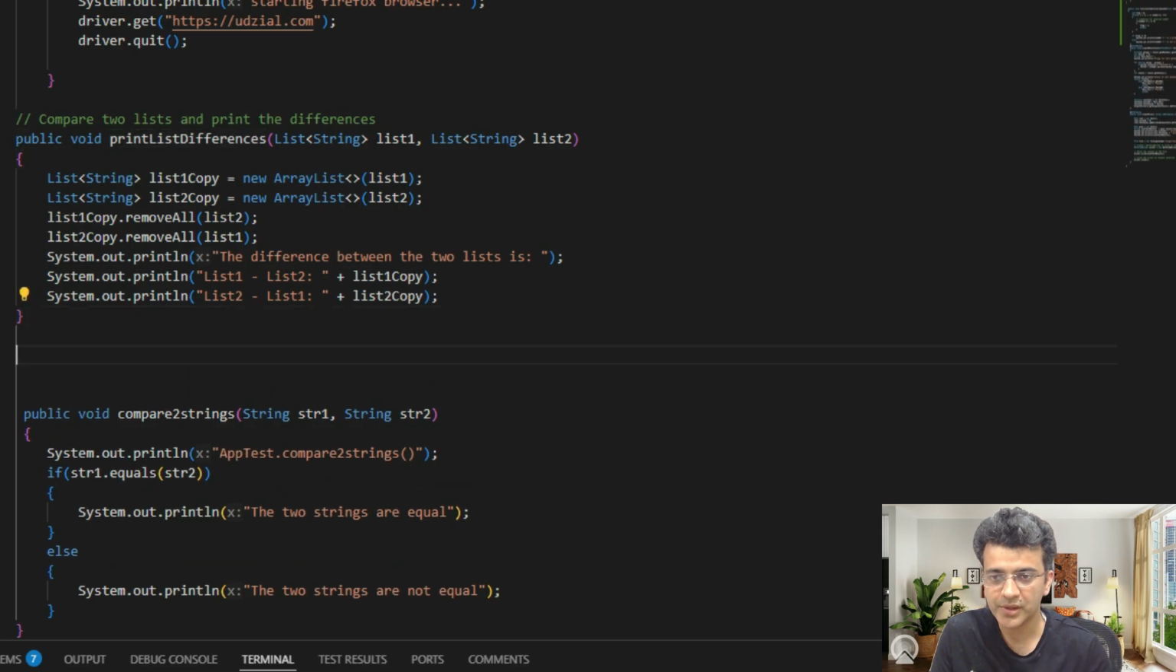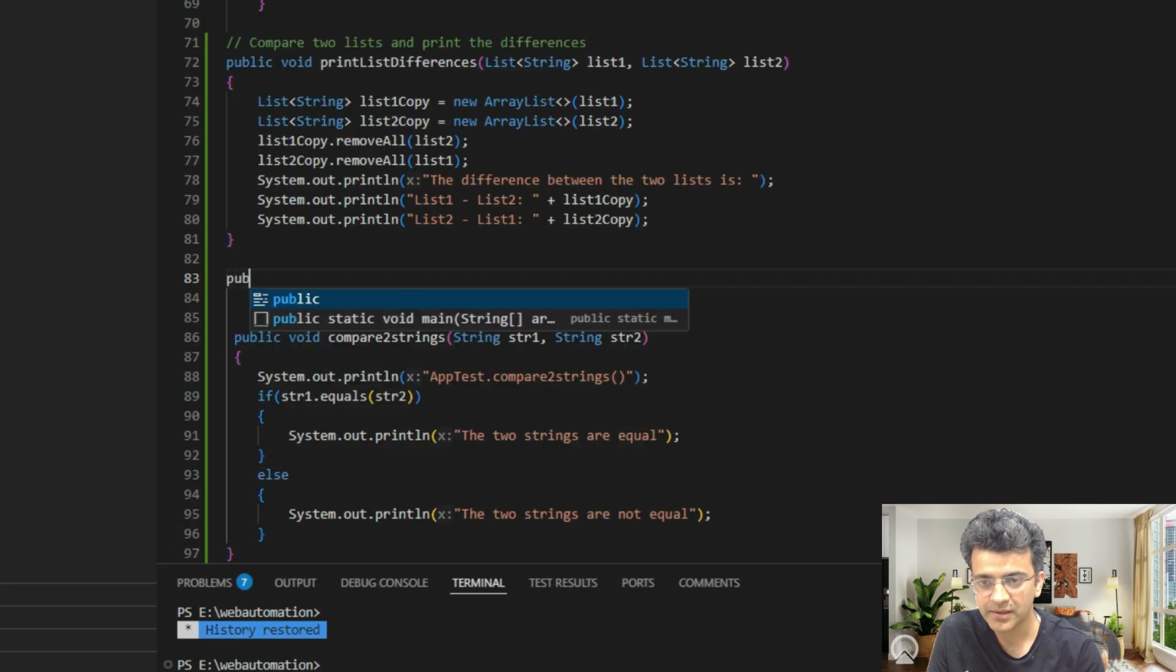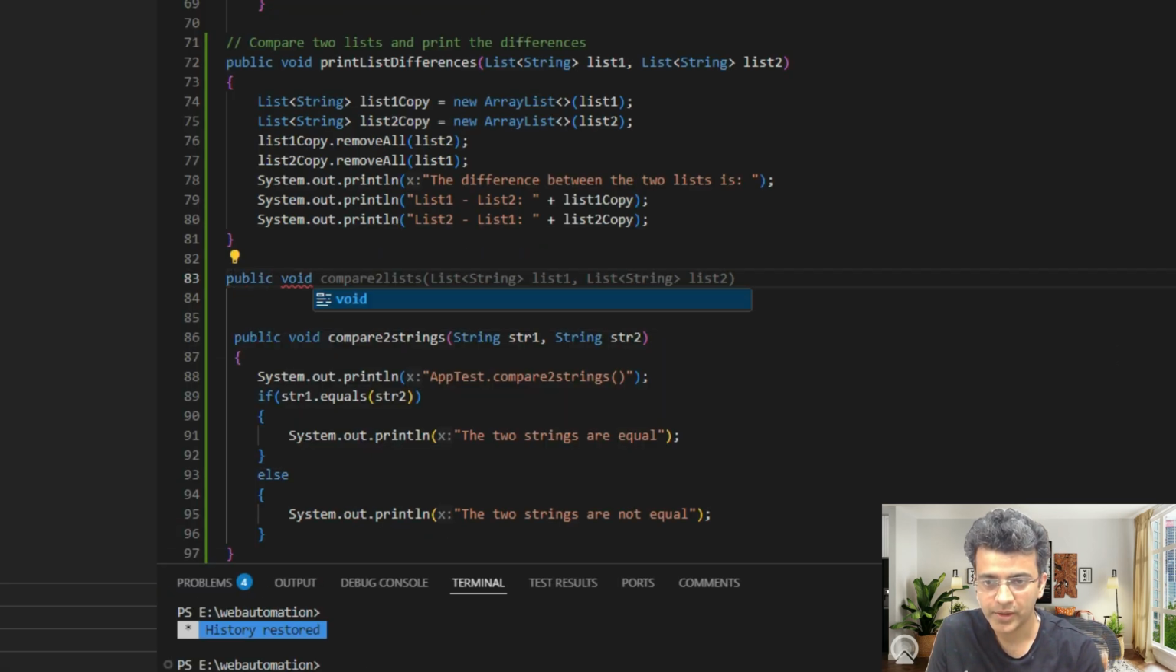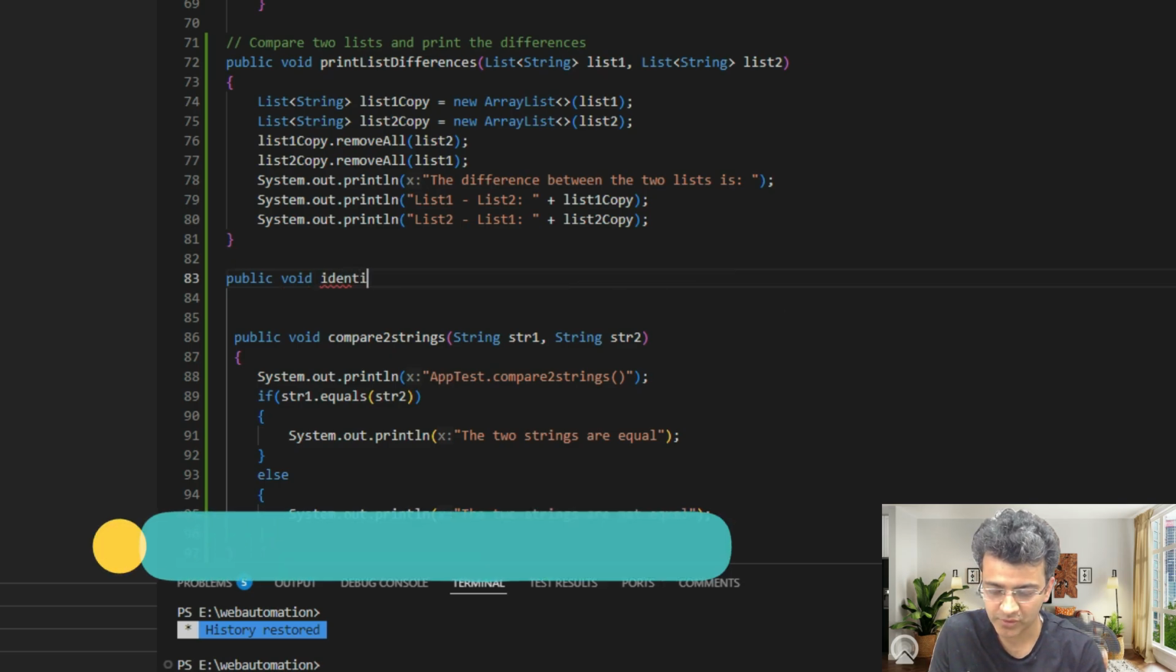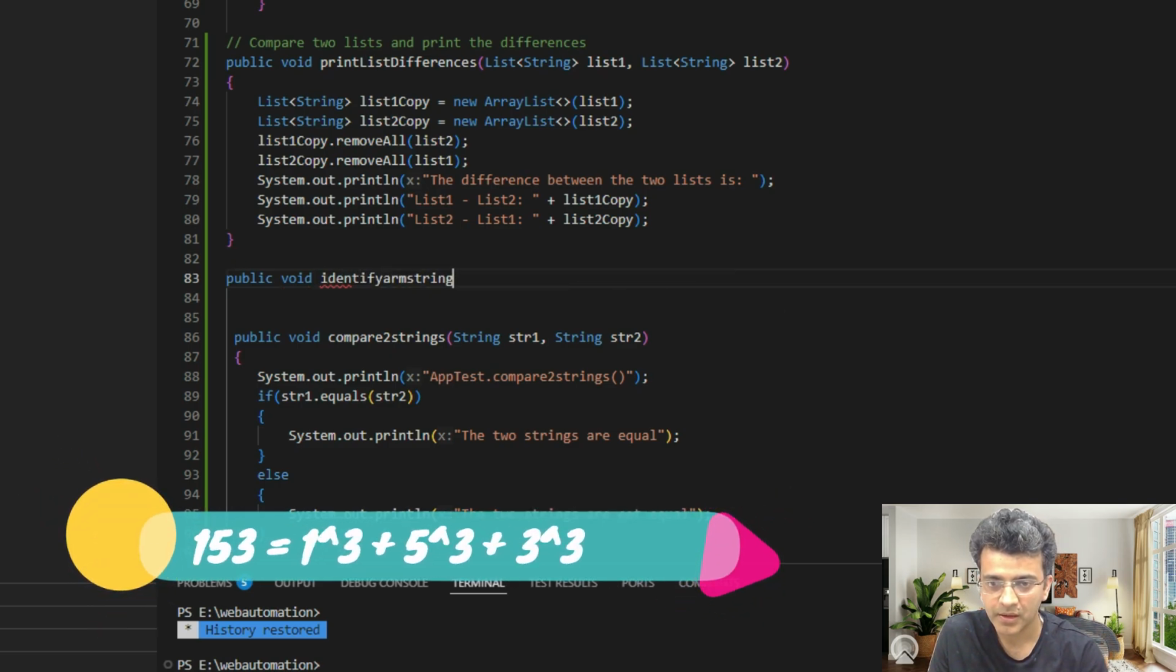Let me show you another example where I'll say public void identify Armstrong numbers, right?